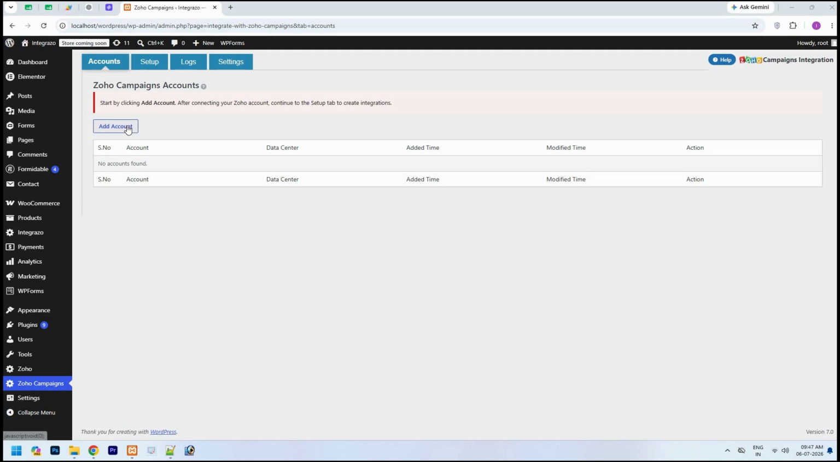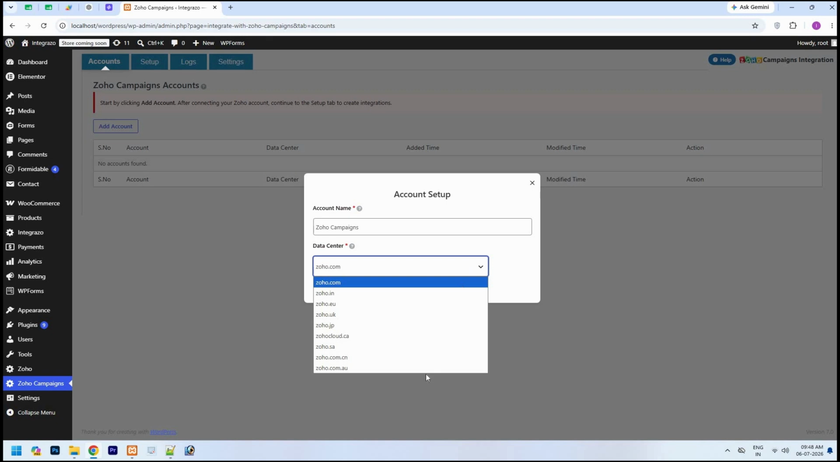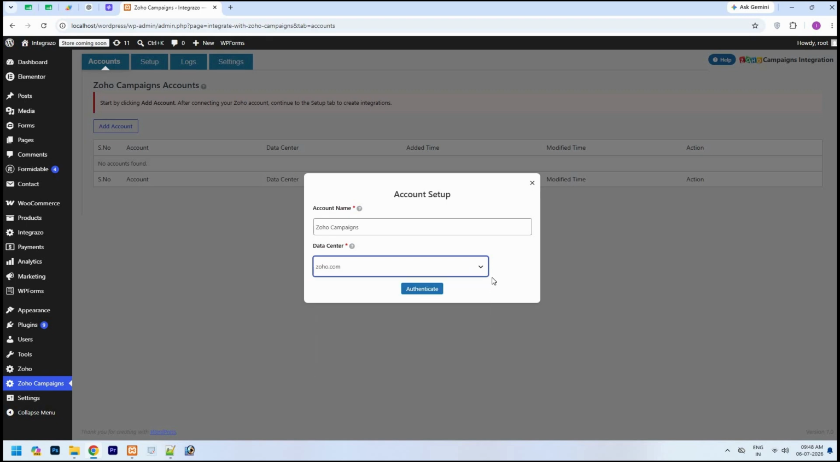Now, click on Add Account to connect your Zoho Campaigns account. Here, enter an account name to identify this connection. Next, select your data center based on your Zoho account's region. I'll select zoho.com. Once you've entered the account details, click Authenticate to connect your Zoho Campaigns account.